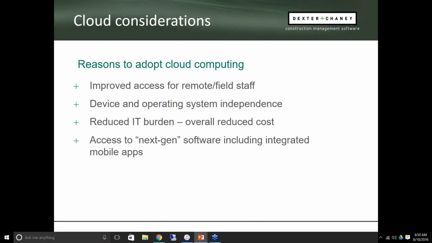We can reduce dramatically the cost of implementing client hardware and software because you don't need it in a cloud computing environment, which leads to the next point, overall reduced IT burden. We actually have numbers, happy to share with anybody who's interested, showing the savings that a local client of ours, WG Clark, realized when they moved to a cloud computing environment. Their IT savings, which they tracked, were quite significant. And in general, we find that that is the case.